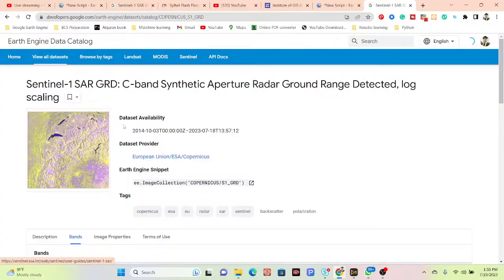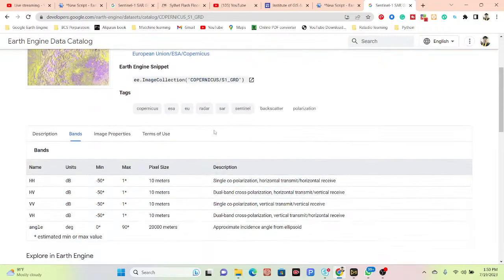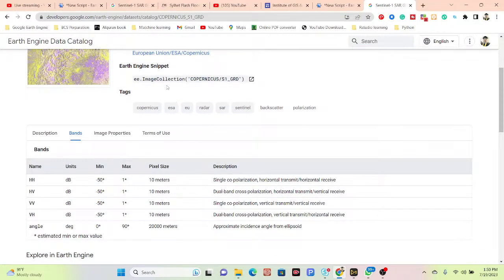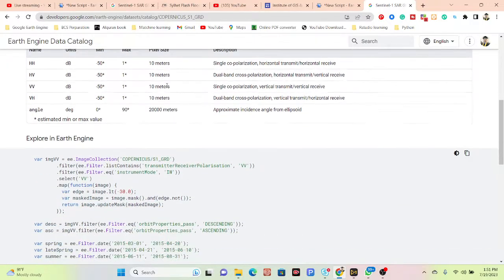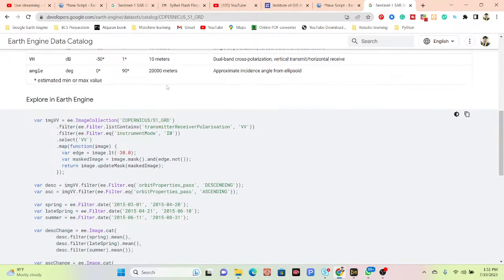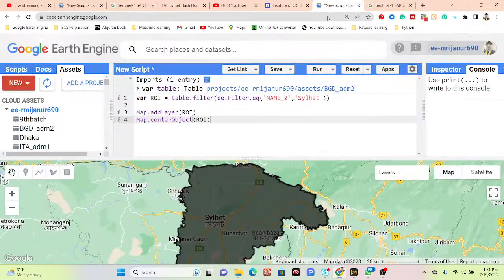Basically, we can get the dataset from the year 2014 to 2023-07-18, this time period. And this is the unique ID of the dataset. All of those things you can easily get from here. Now I simply copy their demo code from here, and I want to add this for this region. So we paste it here.